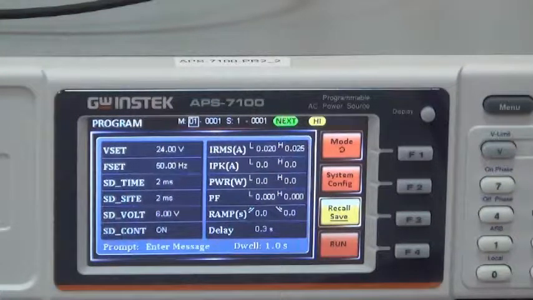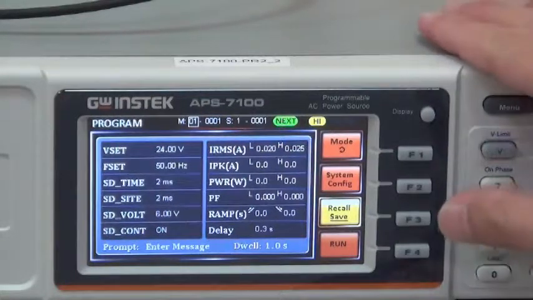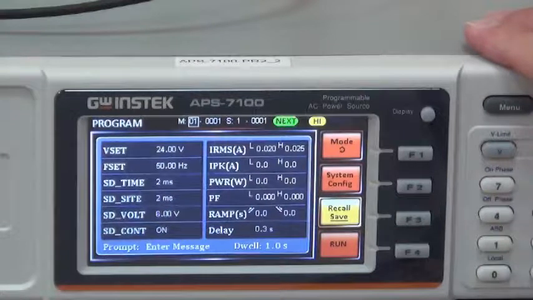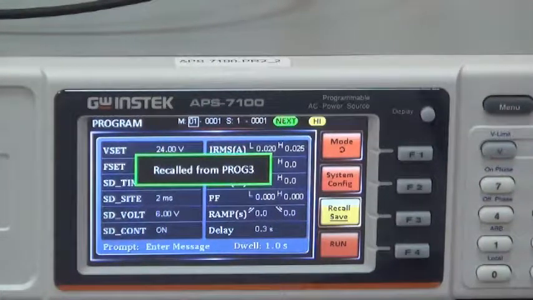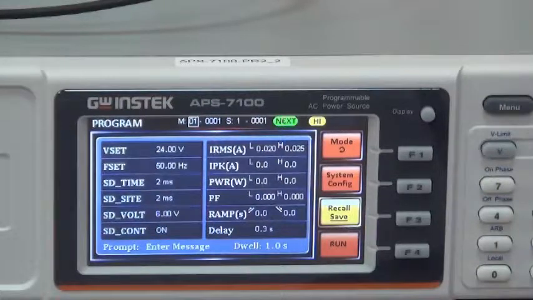Program retrieving procedure is as follows. Press F3, Recall, and press the designated numerical key for recalling. Recall from program 3. Check the value after the file retrieving.